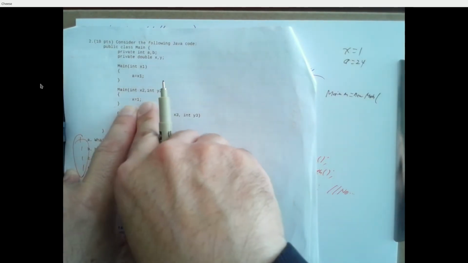Sorry, we're doing a 2 argument constructor. It's going to set x equal to 1. Doesn't matter what the arguments are. It doesn't use x2 or y2. So we could just use 0, 0 as anything else. So that sets x equal to 1.